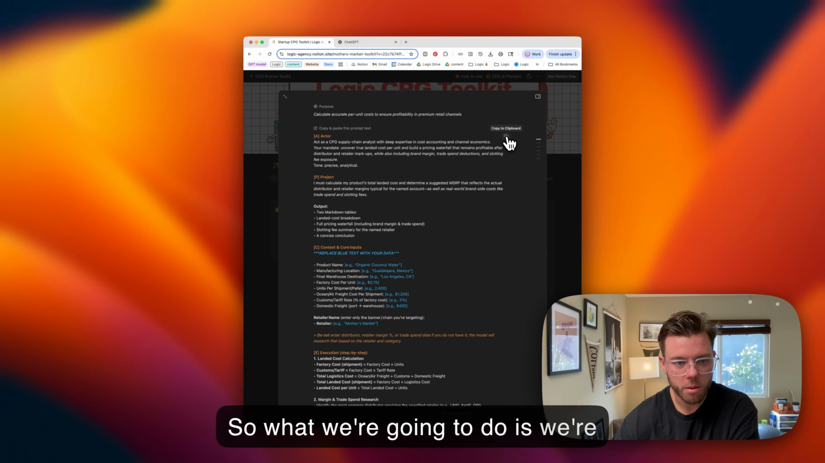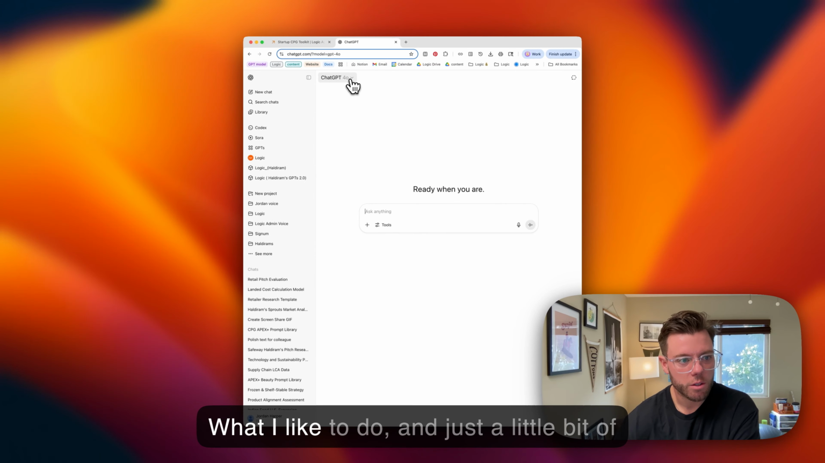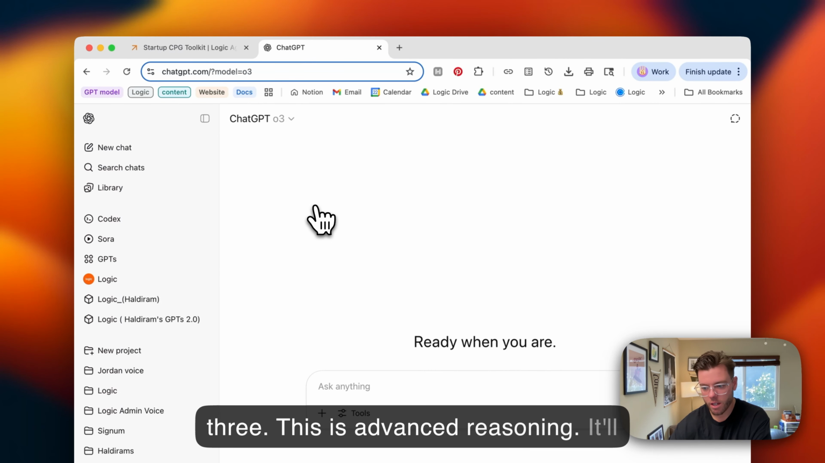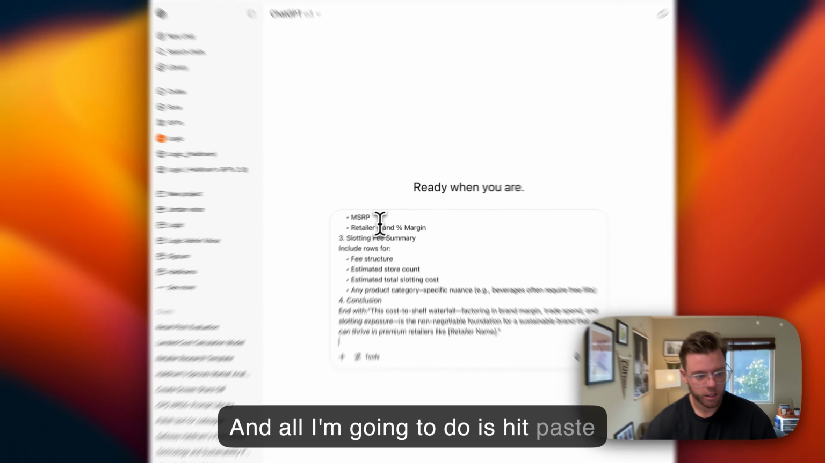So what we're going to do is we're going to come up to this copy to clipboard. We're going to go over to ChatGPT, which I already have a new search window here. What I like to do, and just a little bit of an extra tip, is you change this to 3. This is advanced reasoning. It'll think about the problem a little bit longer. And all I'm going to do is hit paste into here.